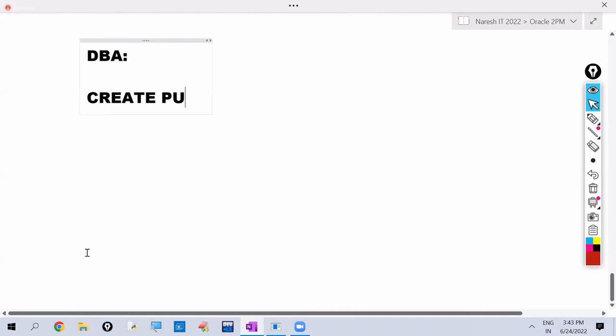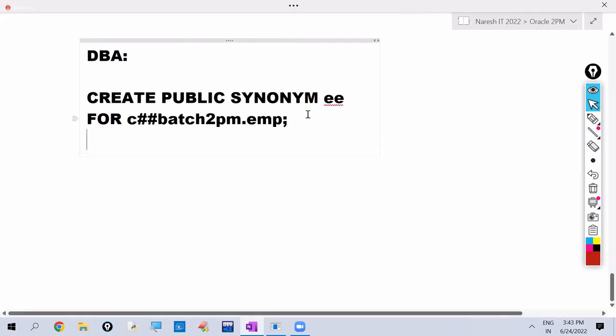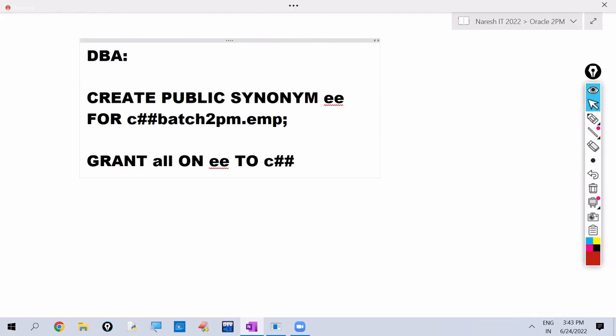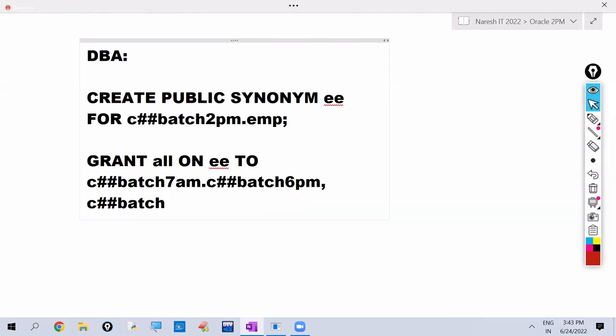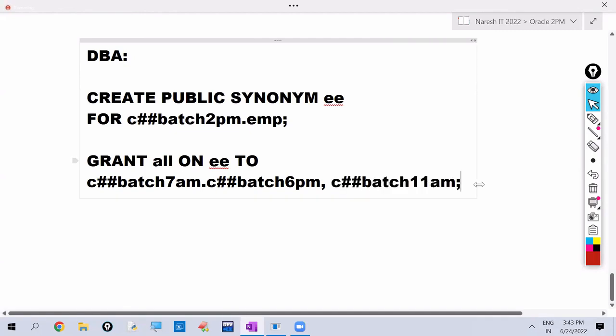Create public synonym EE for which table? C##batch 2 p.m. users EMP table. The database administrator can use any schemas, any table. So he is creating public synonym EE. Now grant all on EE to C##batch 7 a.m., C##batch 6 p.m., C##batch 11 a.m. So to multiple users, he is giving permission on this synonym.